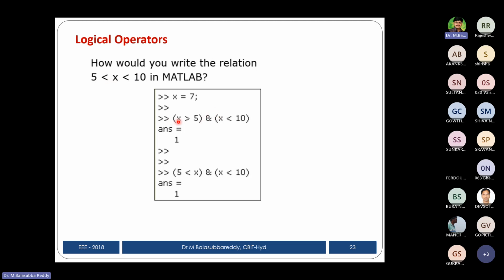Now we check x greater than 5, because that is the first condition, and it has to satisfy both conditions, including x less than 10. So we get the result as true. Similarly, otherwise you can also write 5 less than x and x less than 10. Both forms are fine, because we are interchanging x and 5, and that's why the symbol also reverses. That is the only thing.